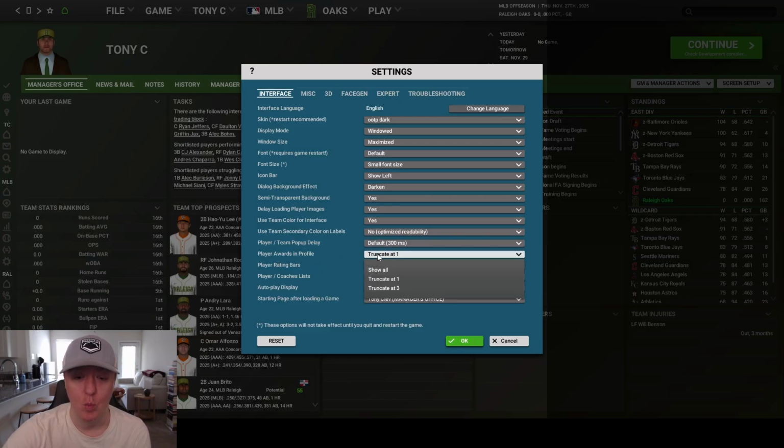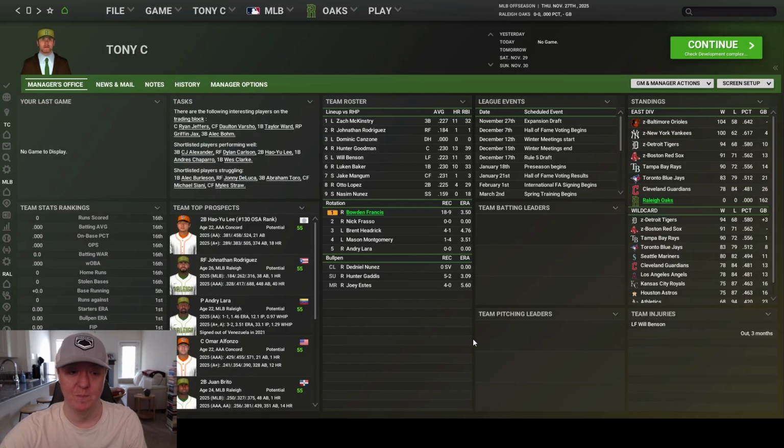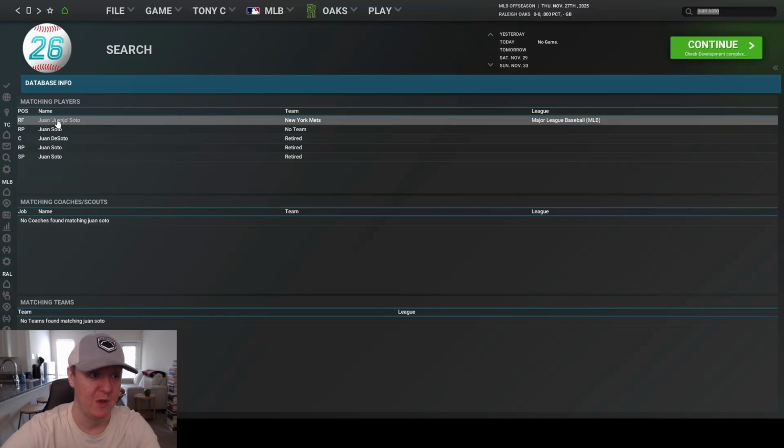I have it at truncate at 1. What this does is, let's say Juan Soto wins an MVP, it's going to put 1 up there. Well, if he wins 5 MVPs, instead of having 5 different MVP icons on his profile, it's just going to have 1, but it'll put the number 5 beside it. Let's see if I can actually show that to you. Let's go to Juan Soto real quick, just to show how that looks.